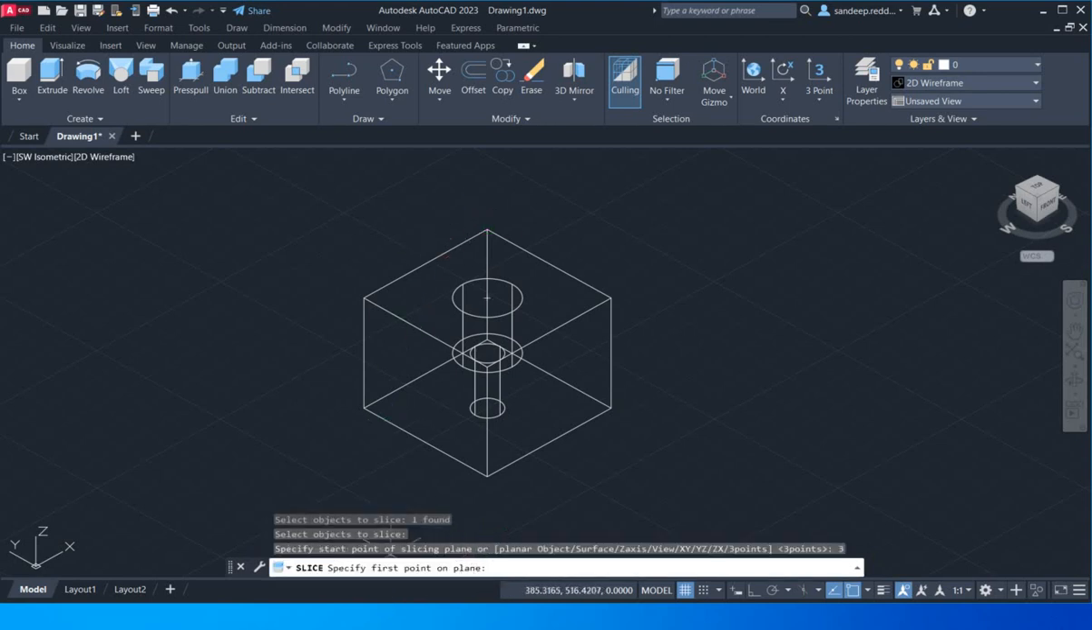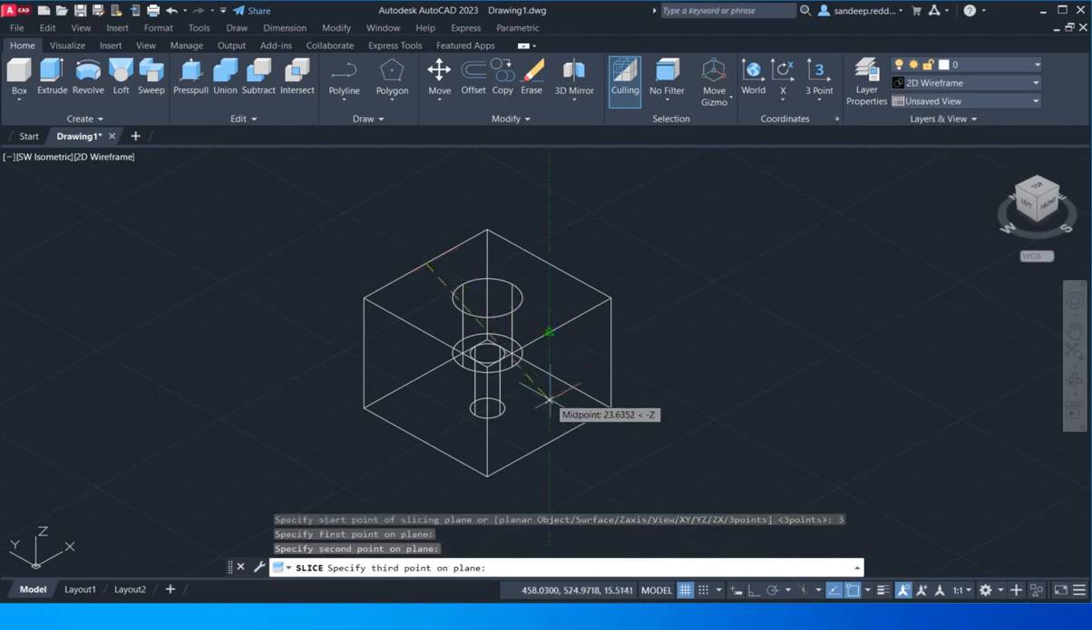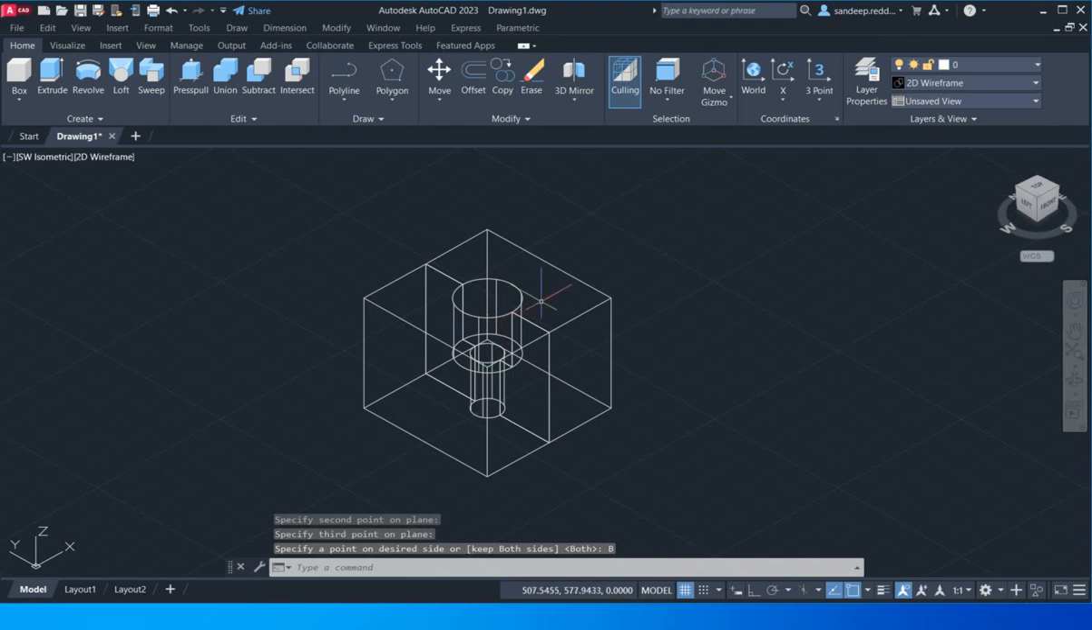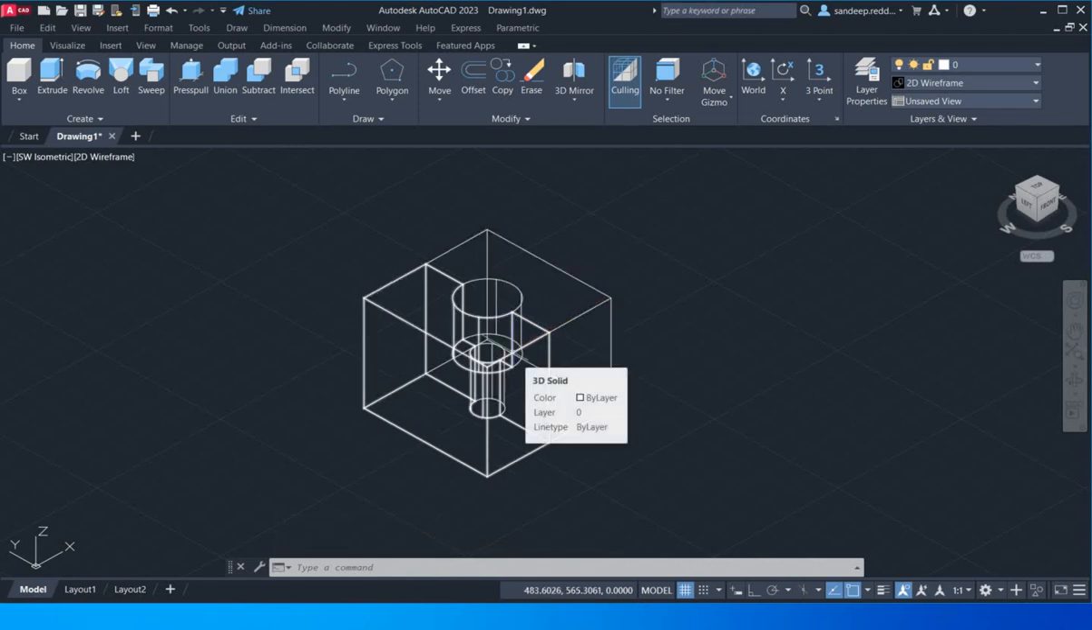Okay, specify the first point on plane. So it's my first point, second point and the third point. Okay, now after this there is another prompt asking you to specify a point on the desired side, or which side you would like to keep, or the option to keep both sides. If you click that you'd like to keep both sides, you'll see that the object has now been sliced according to how you define the cutting plane.